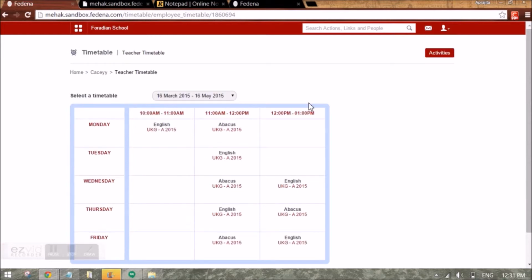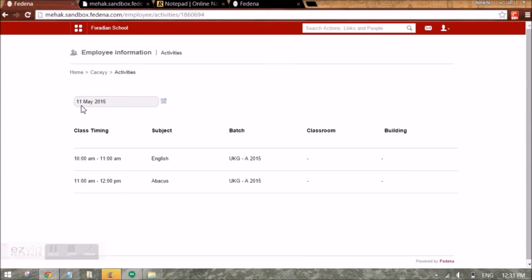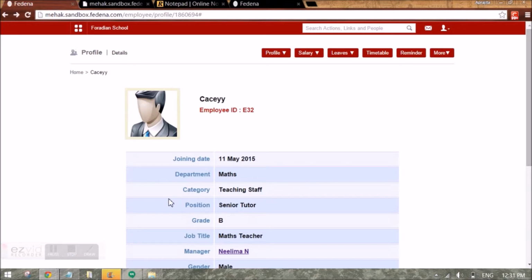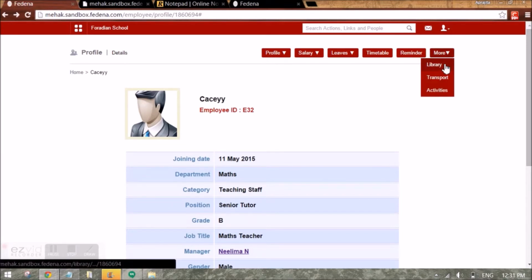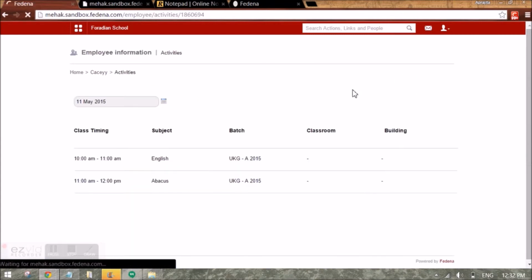To see a more detailed view for a particular day, we can click on activities. It shows for a particular date, the classes and the subjects that are assigned to you and the batch details along with the classroom and the building details. So this is as per what is set by the FEDINA administrator for you as a teacher. Under more, we will be able to see the library books that we have issued, the transport details, the transport fees that is applicable to us, and activities is similar to what we saw under timetable.